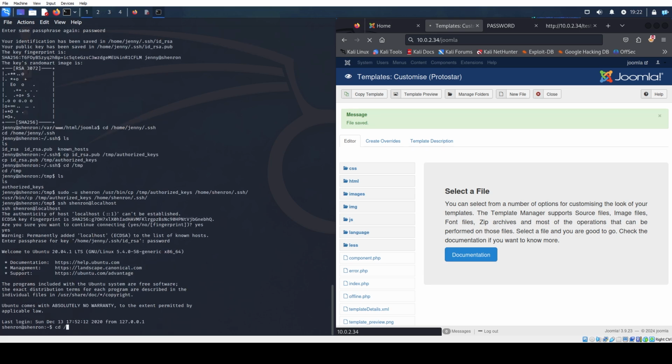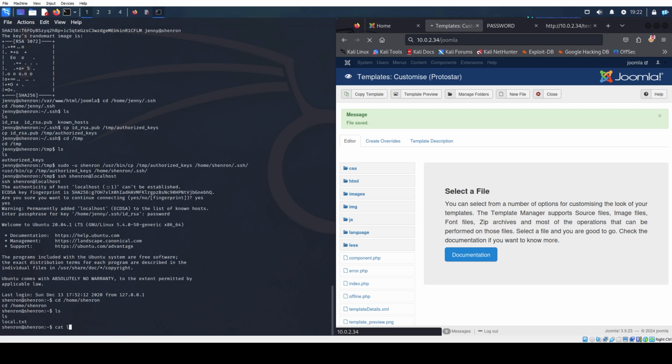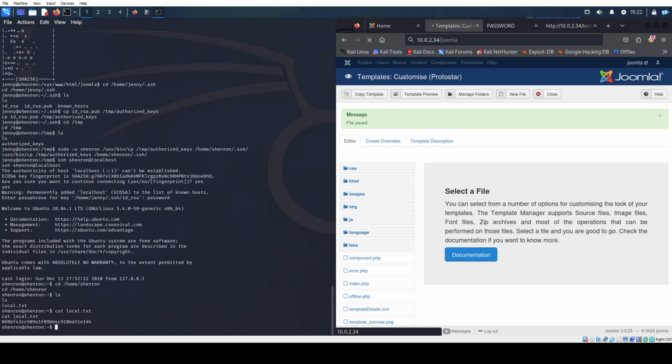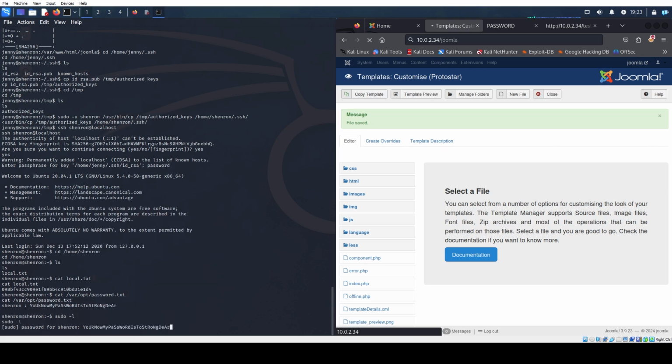Use the cd /home/shenron to access the previously inaccessible directory. Use ls to view the contents, and cat local.txt to read the user flag. Next, remember that password file we couldn't read earlier? We should be able to read it as the Shenron user, so let's use the command cat /var/opt/password.txt. This reveals to us the password for Shenron. Once again, we want to know what this user can do with sudo permissions, so let's run the command sudo -l and copy and paste the password.